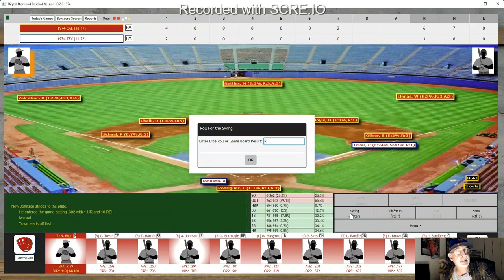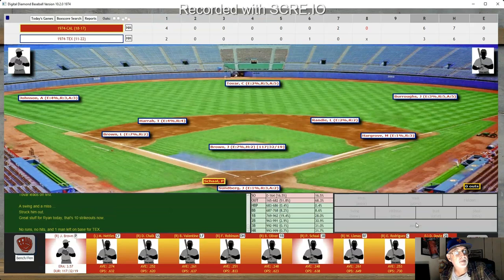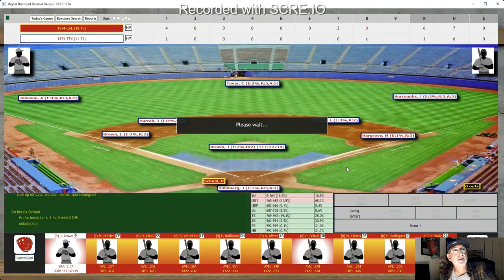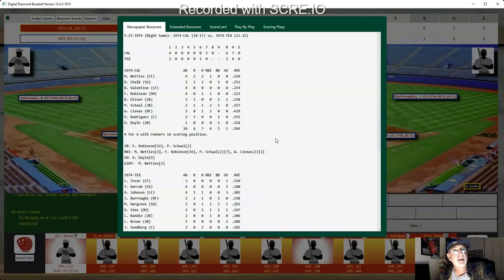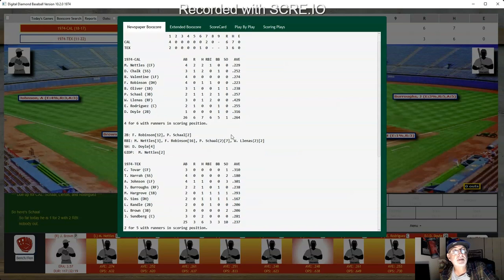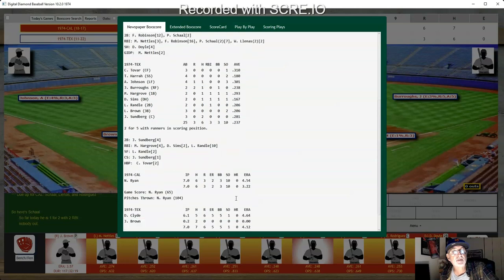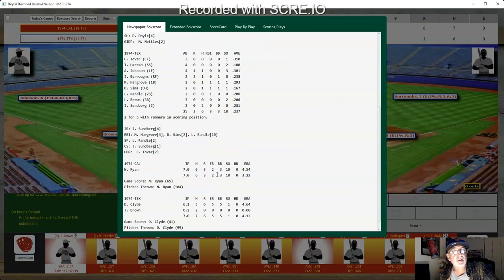Okay, and let's take a quick look at the box score. It's always fun to do, right? Let's look at the box score. It's going to pop up for us. Extended box, no, newspaper box score. We got Nettles with 2 hits, Chalk with 2 hits, 1 hit for Robinson, 1 hit for Shaw, and 1 hit for Yanis. Then you have the batting averages and the hits. 2 hits for Sundberg. If you scroll down, you got Ryan with 6 hits, 2 earned runs.